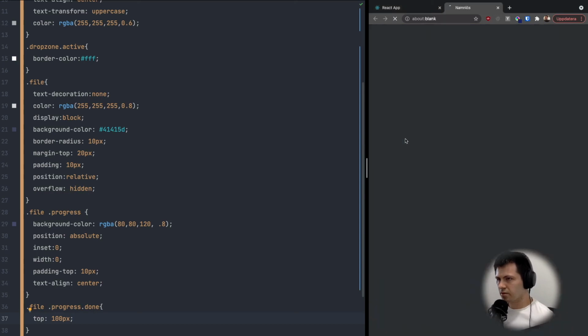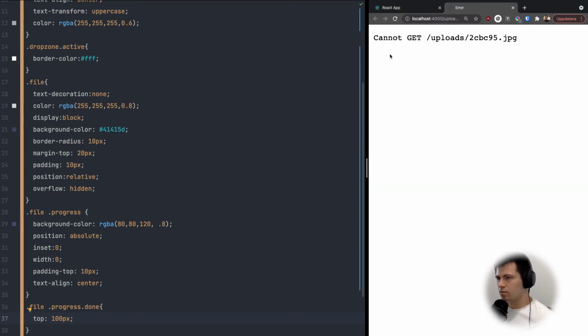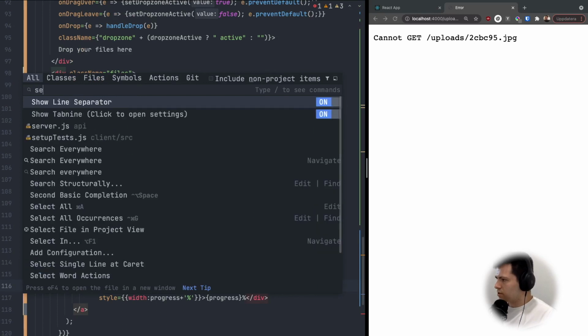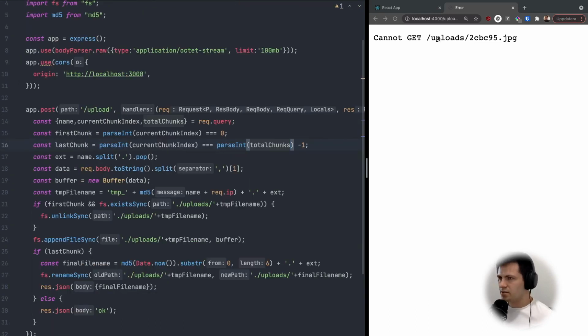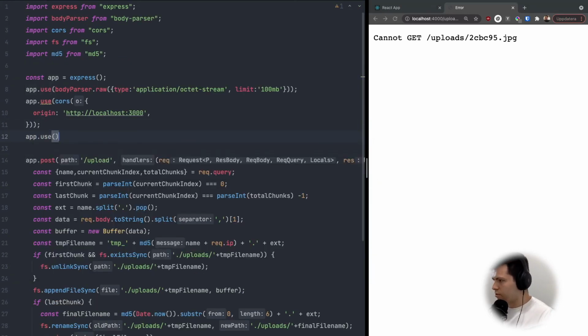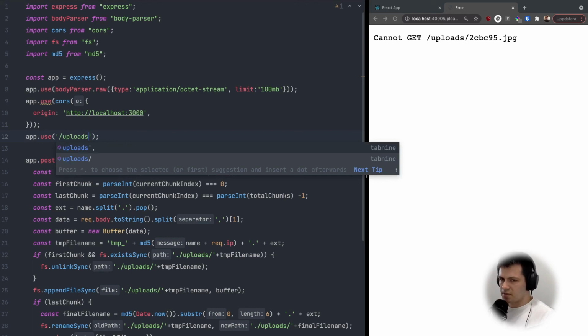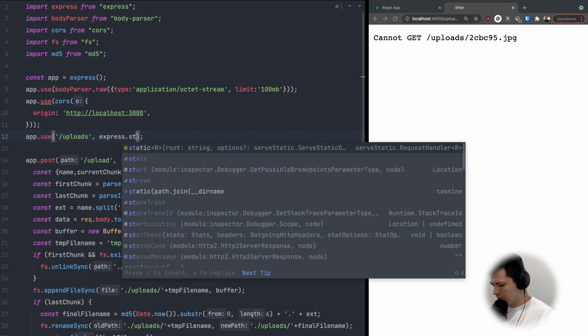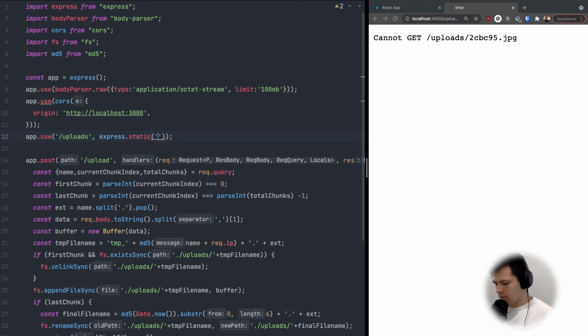Yeah, and if we click it, oh, we got an error. And this error is because in our server.js, we are not serving those uploads files. And to do this, we just need to do app.use. And here let's define direct URL. So everything that starts with uploads, we will do express.static uploads.